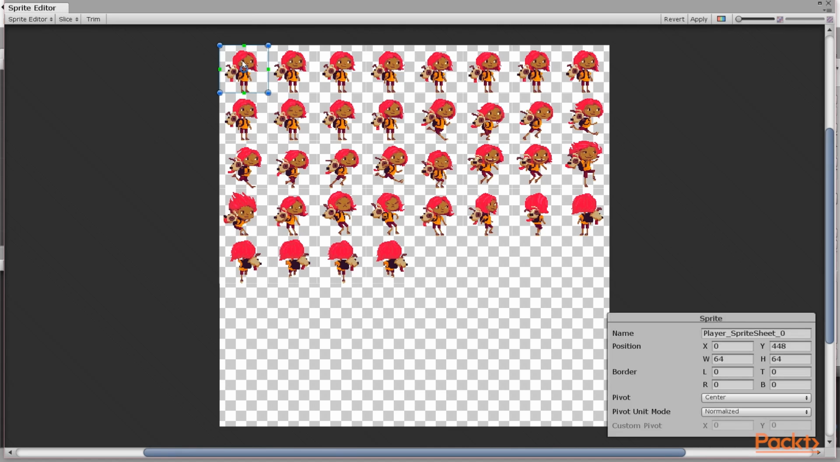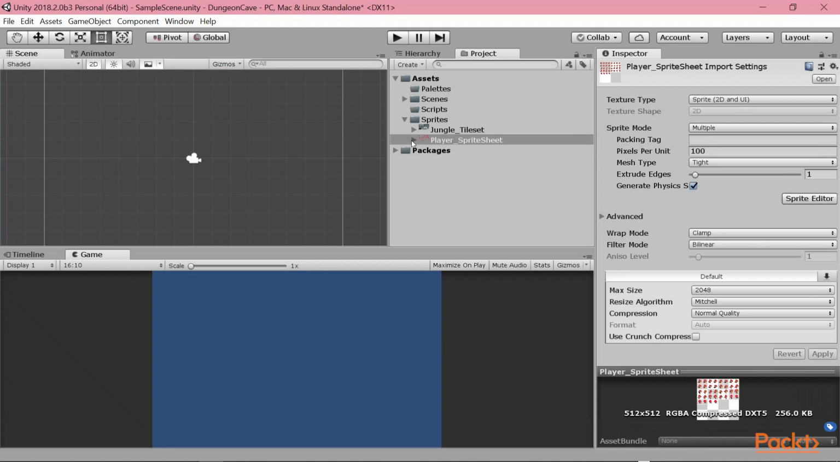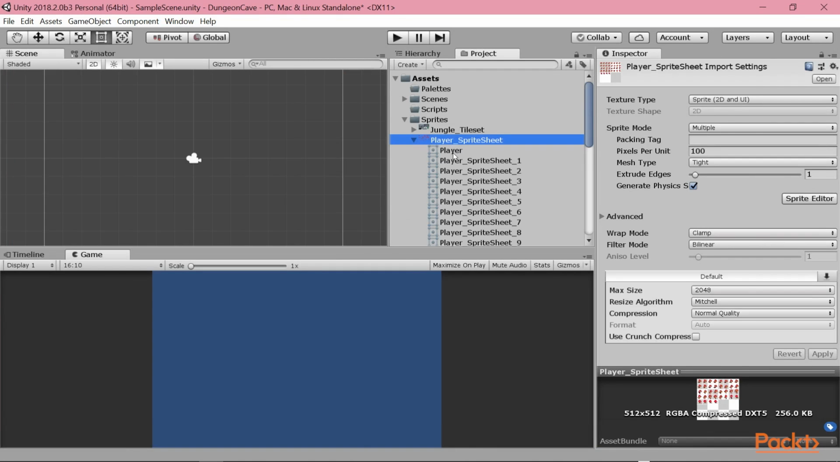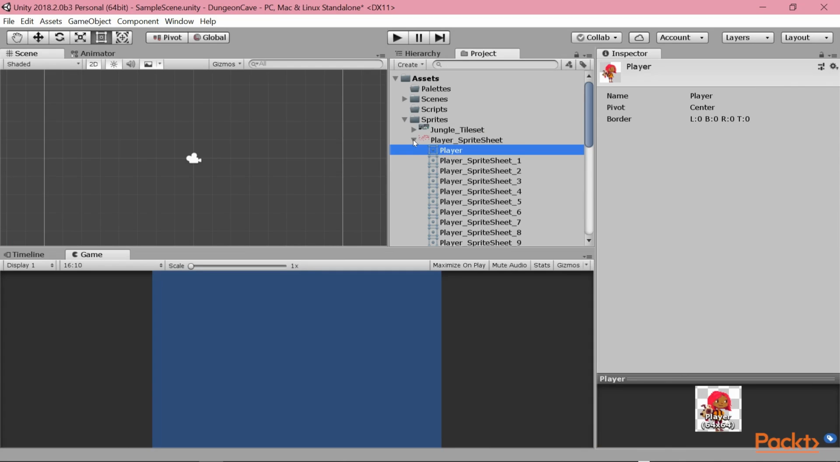Alright, so our first sprite, we can rename it just as player, so we can remember, and then click apply. Then we can close our Sprite Editor, and here if we open up, we will have our player sprite, which is perfect for our needs. But this, we're going to use later in the section.